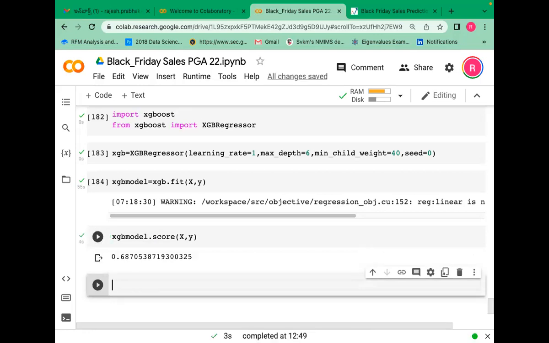Learning rate is the rate at which the weights are adjusted. In extreme gradient boosting, wrong predictions will be given additional weights, right? What multiple of the weight should you give? That is called learning rate. Default is, I think, 0.01.